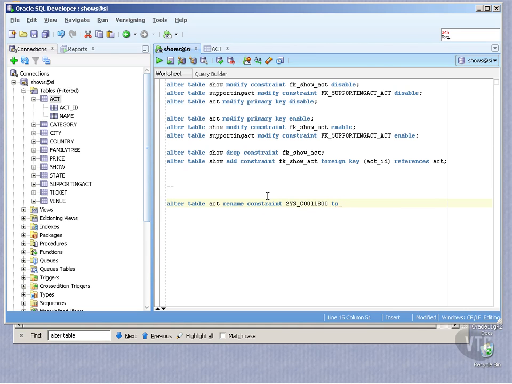Rename constraint to, and it's ACT, probably ACT ID null, something like that. Oracle generated this name when I specified the field as being not null.